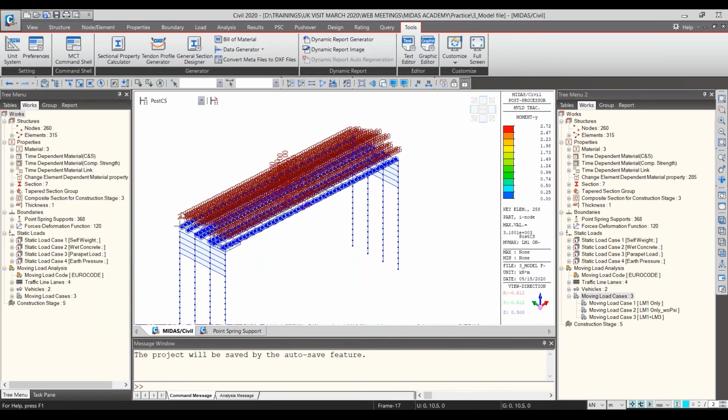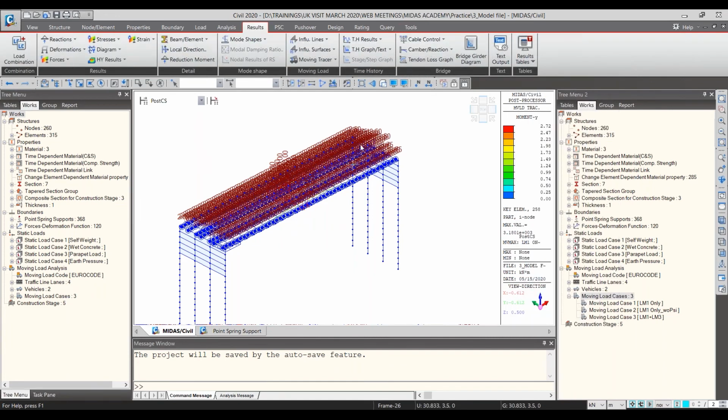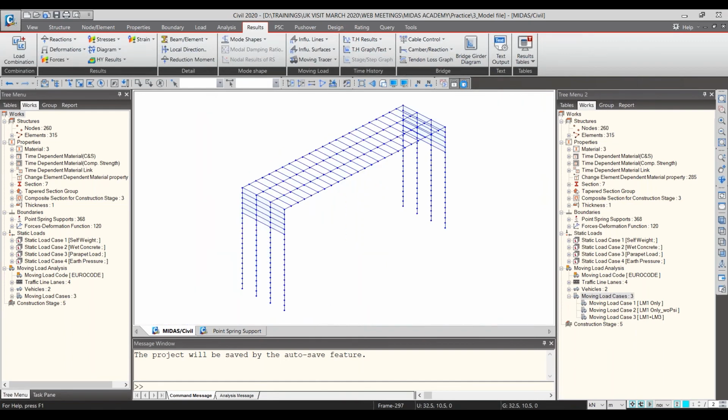Click close. I think the results are all there. You can extract the bending moment, everything from the result tables. So let's go ahead for the design now. I'll unlock and lock the model again.